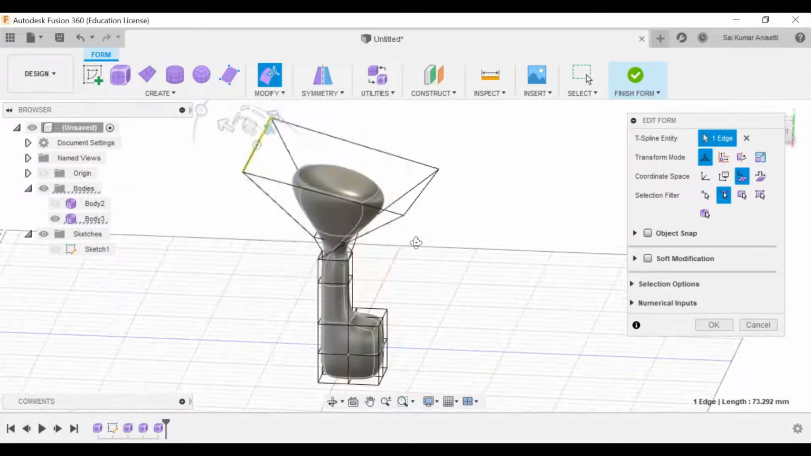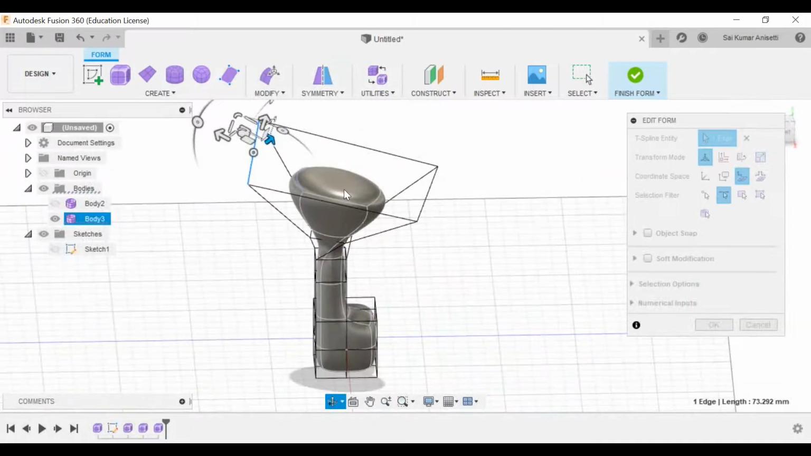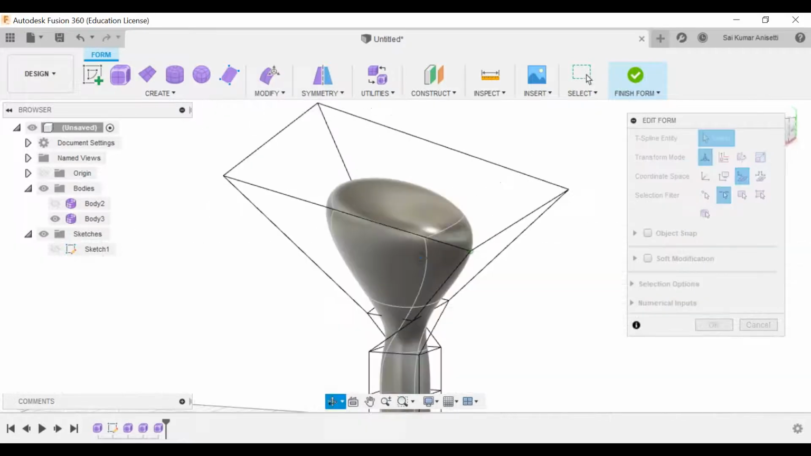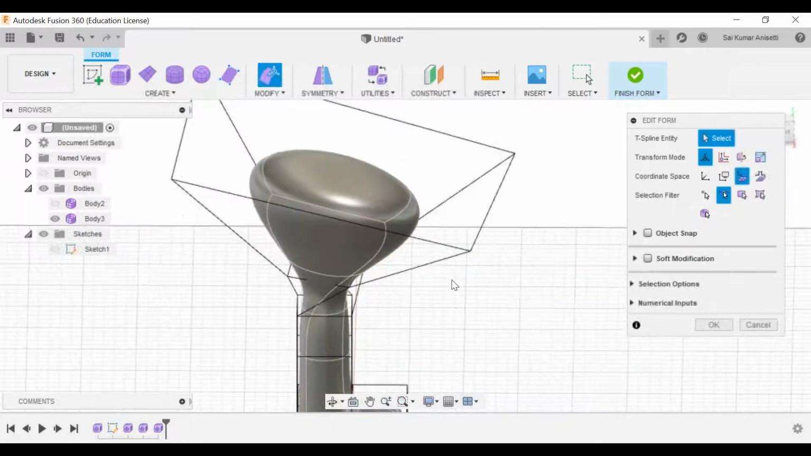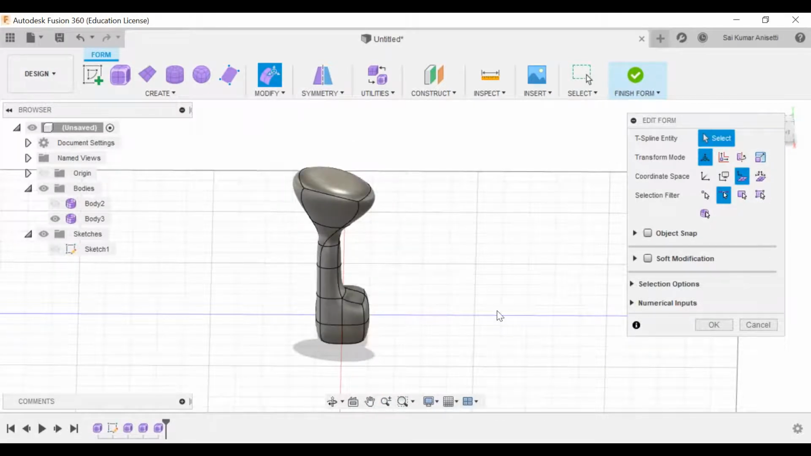See, your gear shift in a smoother T-spline shape looks like this, but in the sharp edged one it looks this way. That is the major difference. Again, if you want to get back to your normal environment, press alt 3. That is your normal sculpt environment.